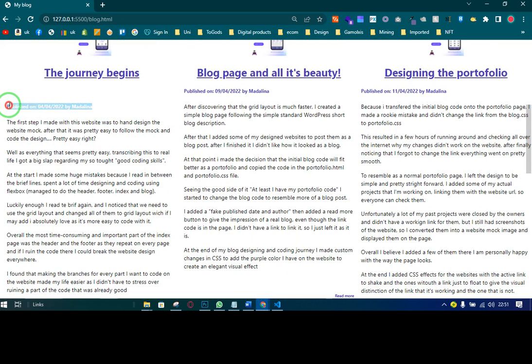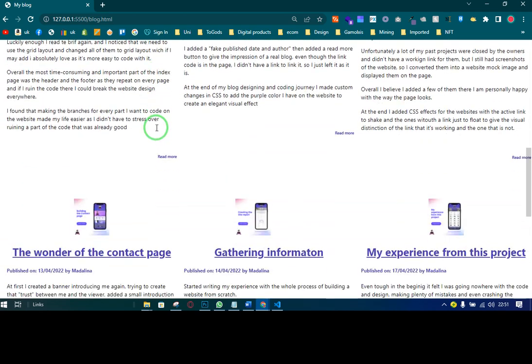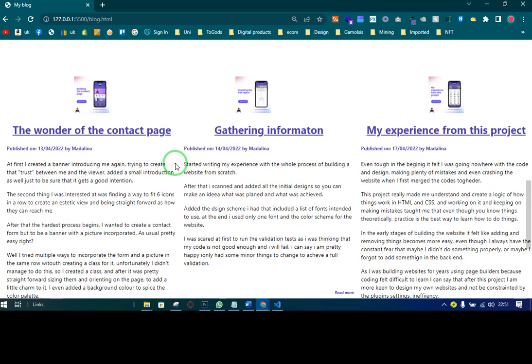I added a fake timeline on the blog posts and put that they are made by me. The images have the hover effect as well. On the read more, the button is not working, but it's still hovering and giving the impression that it's working.